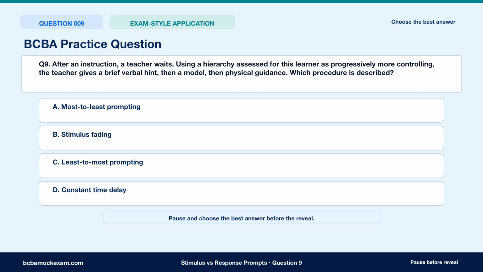Question 9. After an instruction, a teacher waits. Using a hierarchy assessed for this learner as progressively more controlling, the teacher gives a brief verbal hint, then a model, then physical guidance. Which procedure is described? A. Most to least prompting. B. Stimulus fading. C. Least to most prompting. D. Constant time delay. Use the exact component named in the question when several prompts appear in the same trial. Hold your choice and check whether it explains the complete scenario.